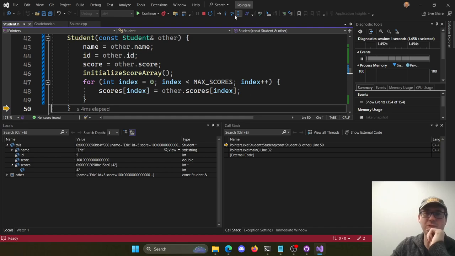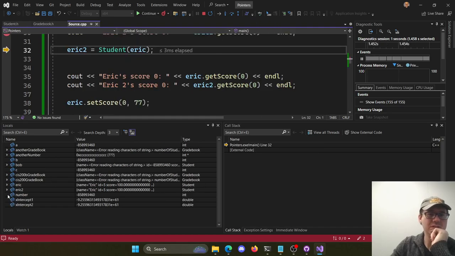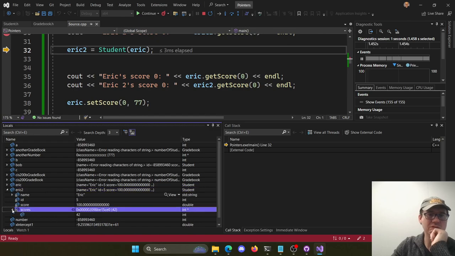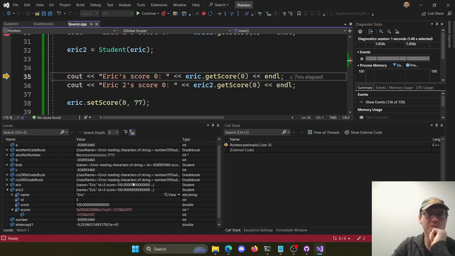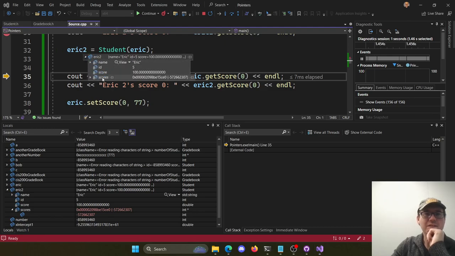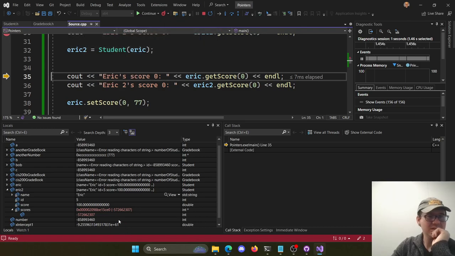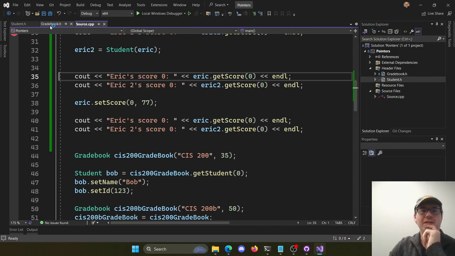So score still has the value 42. And then Eric 2. Scores is still 42. And then it went away. As soon as I stepped off of that, it went away. That's crazy. Why? Why did it go bad? It was there. Huh. I'm a little confused.